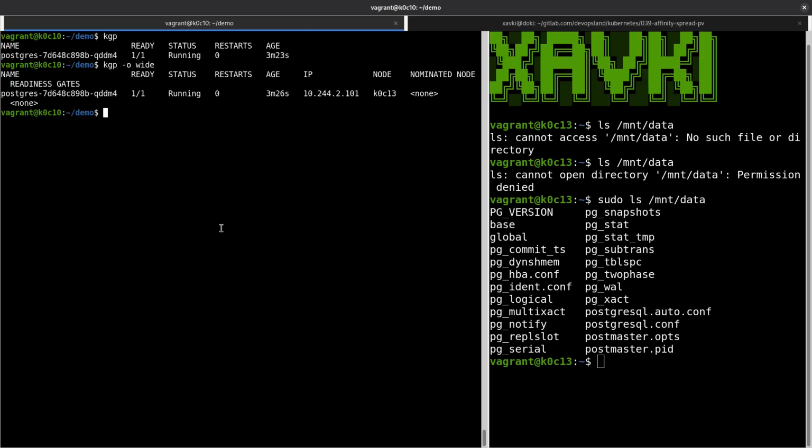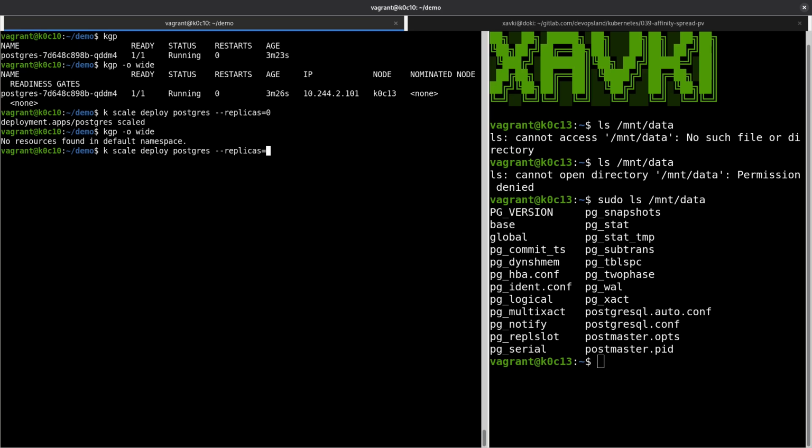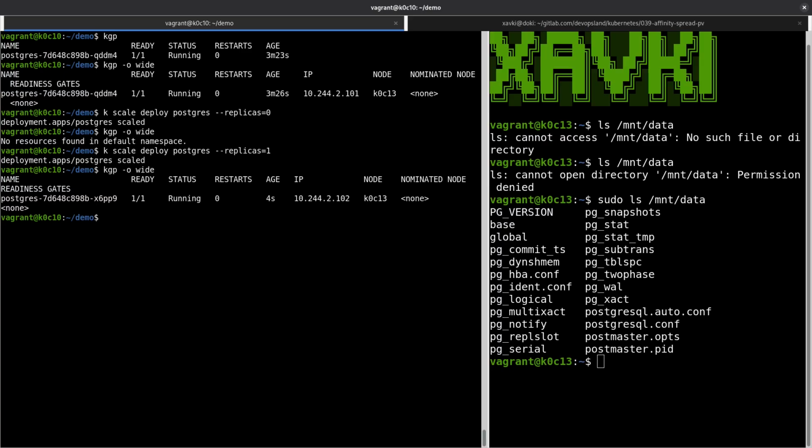So if I just scale to 0, kubectl scale deploy Postgres --replicas=0. Okay, if I do that, of course, no pod. If I scale to 1 again and kubectl get pod, it's quick because there is no choice for the scheduler. The scheduler needs to mount this persistent volume. This is due to our Postgres deployment.